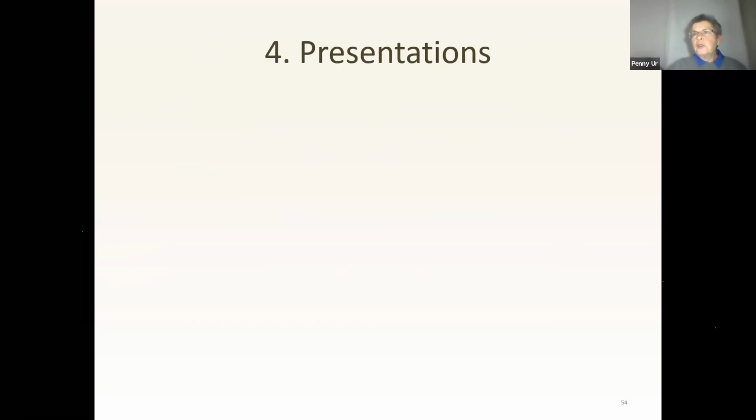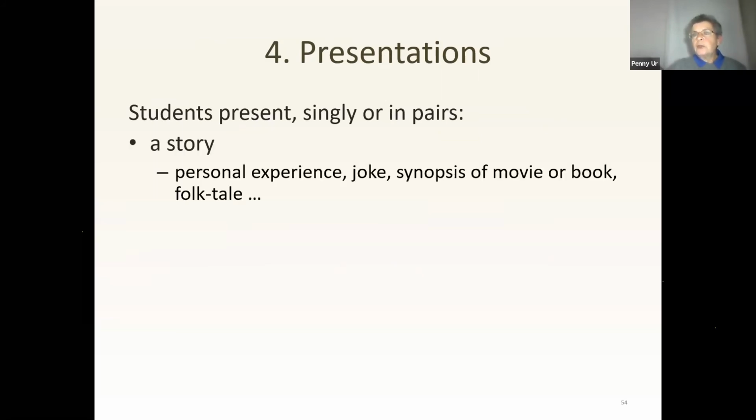The last set of advanced speaking activities which our students may need to do, particularly a class of academics, they may need to do presentations, either singly or in pairs. At a lower level, simply a story. I'm not going to read out everything, but the story can be based on any of these. Okay, they can present to the class a story.